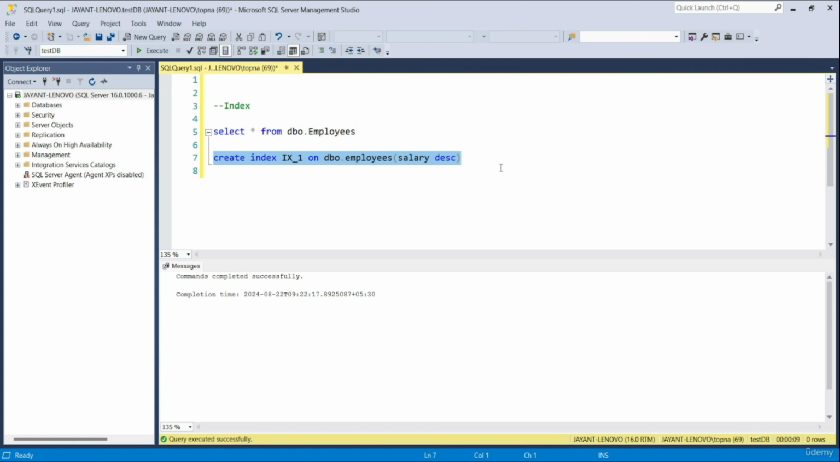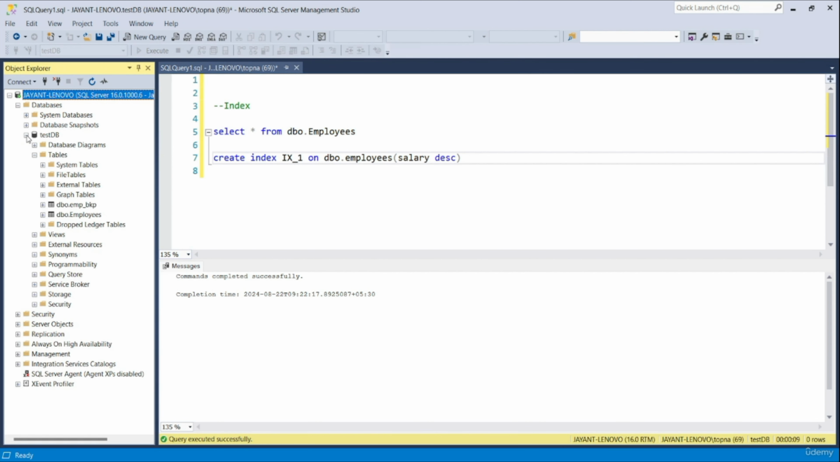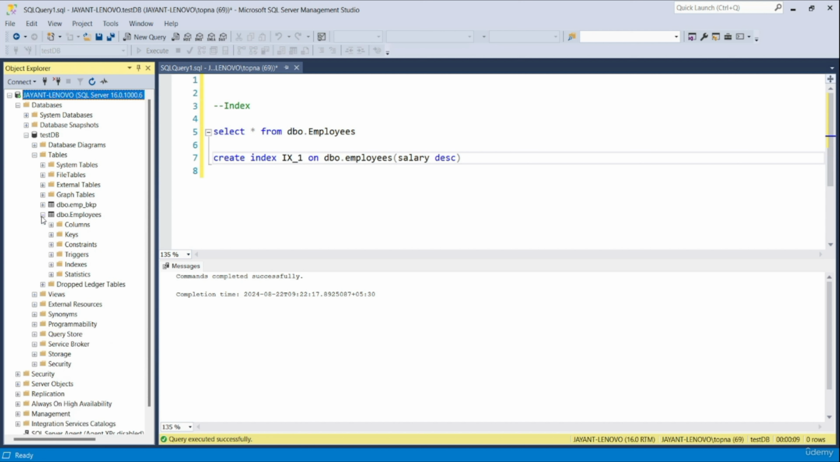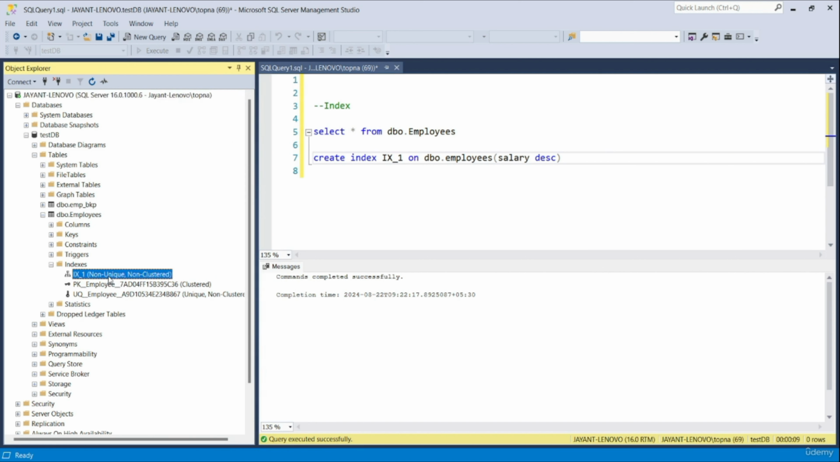And now let's say you want to see whether this index was created or not. So you can simply click here on databases. Then testDB is the database in which we are working. So I will simply click here on the plus icon. Then here you can see the tables. So, all right, this is the table that we have, dbo.employees. I will click on this plus icon, and then further, when you click on the plus icon before indexes, it might take some time. So you can see that an index is created by the name ix_1, right?